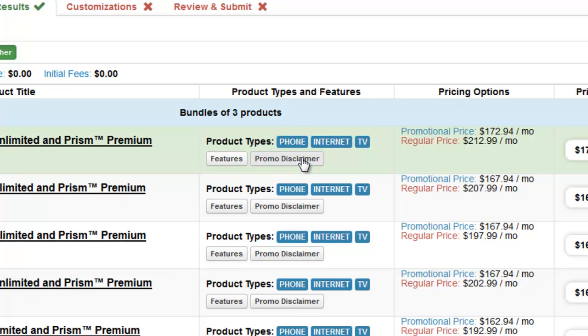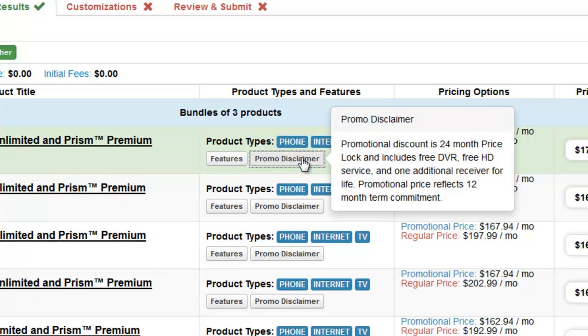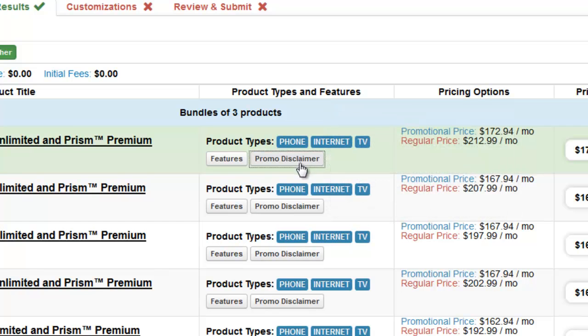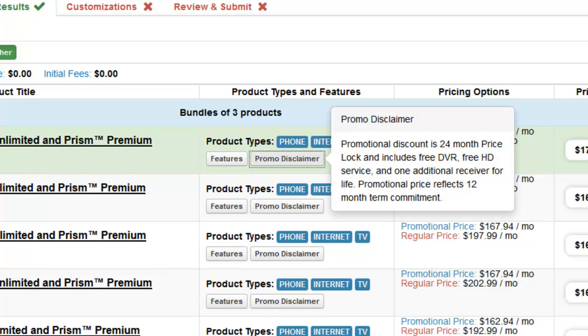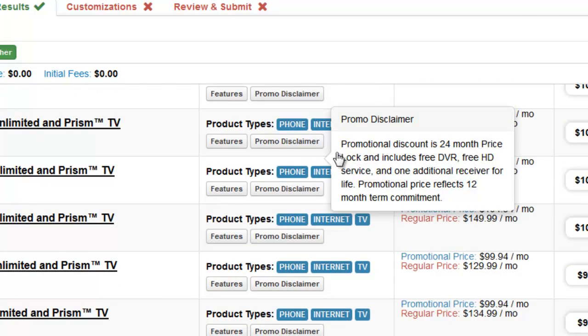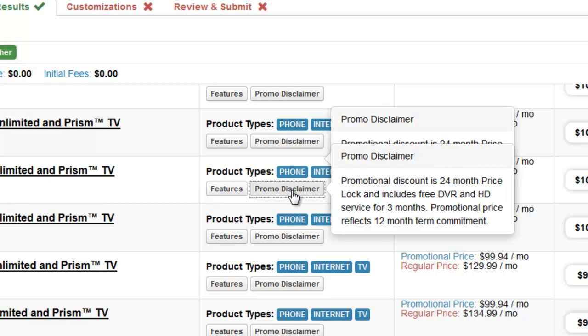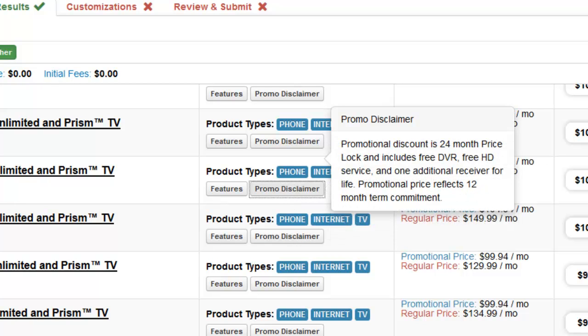I do want to point out that currently when they click on the promo disclaimer, it shows up. They want to make sure that they click on it again to close it. Otherwise, if they click on it and scroll down, you see how it lines up with other packages. This can be very confusing to an agent, especially if they were to open another promo disclaimer. If they open another one, it's actually going to overlap, and it can look really messy at the end. So they want to make sure that they click on it to close it.